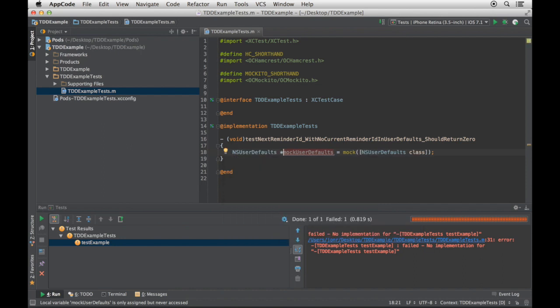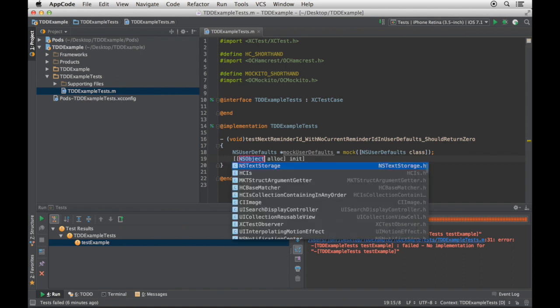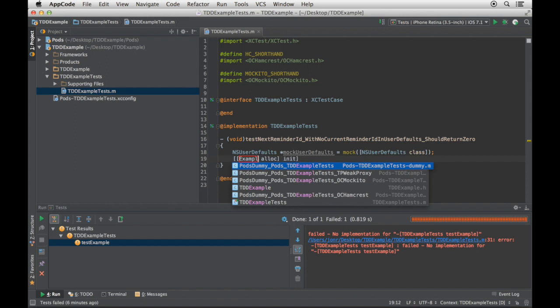Again, I hit enter and it says, oh, you want NSUserDefaults star, because it knows that you're never going to have NSUserDefaults without the asterisk there. So I've got my mock, and again, inside out, I do Command J to bring up a list of common things. And in this case, I'm going to allocate an example.